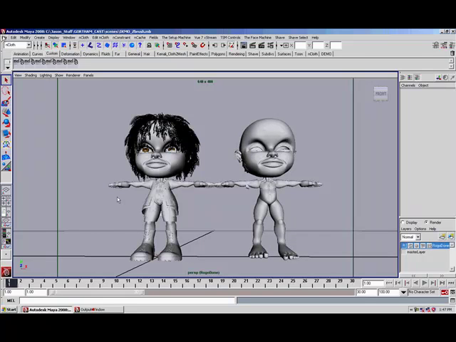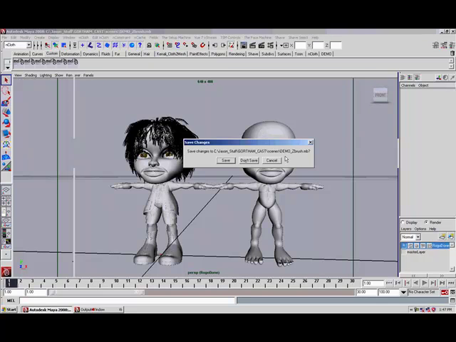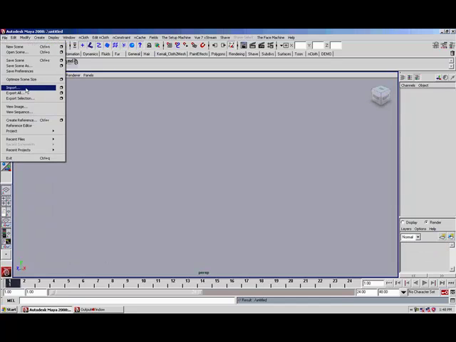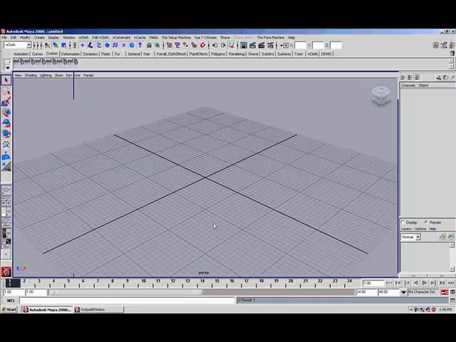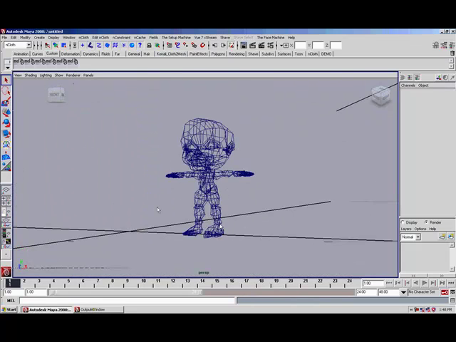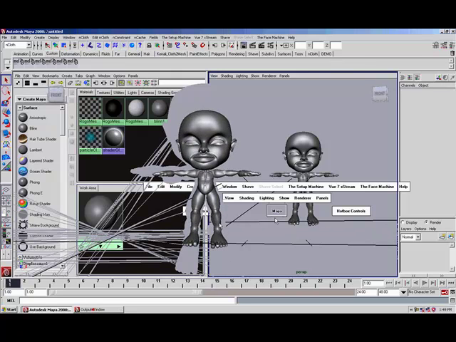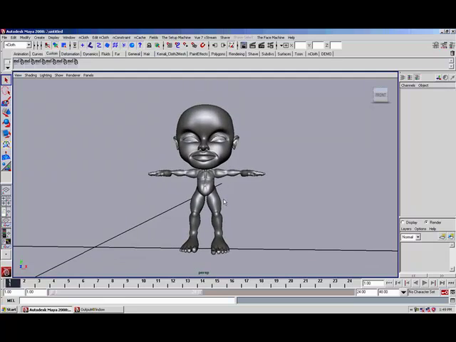Back to this. Actually, let me start a new scene just to clear everything out. I'm going to bring this OBJ file back in. Okay, we just imported the OBJ file of Rogo.